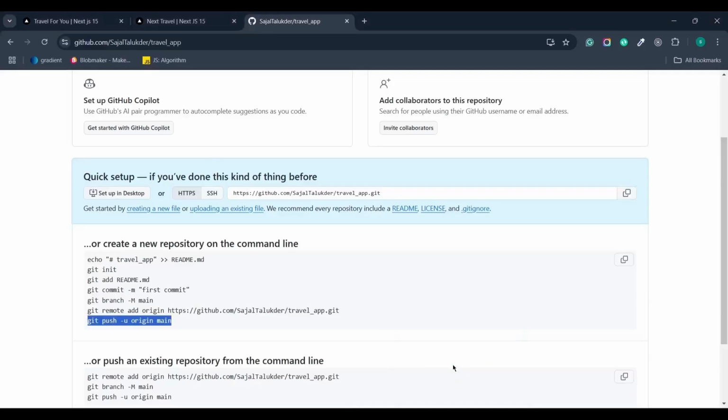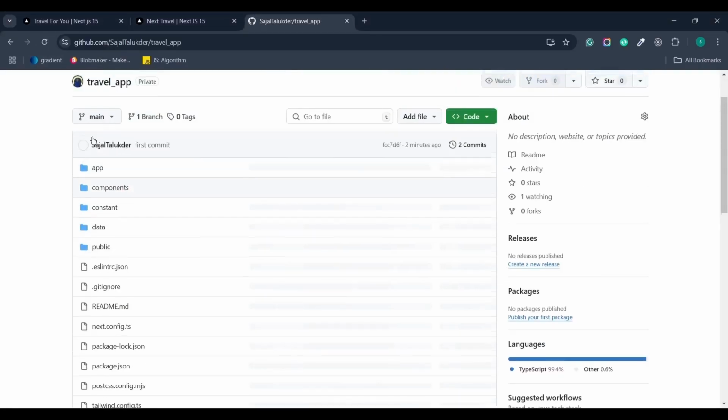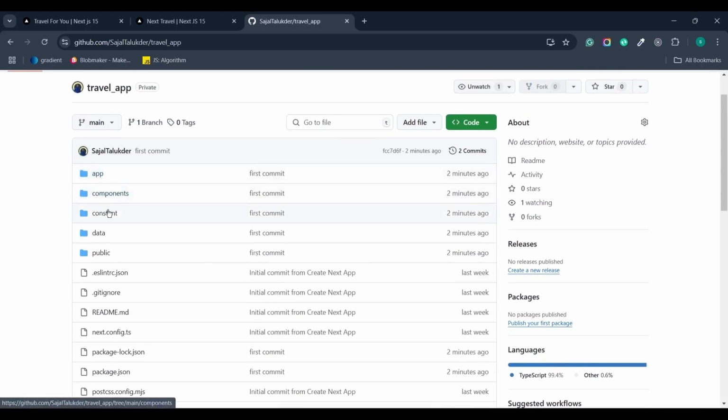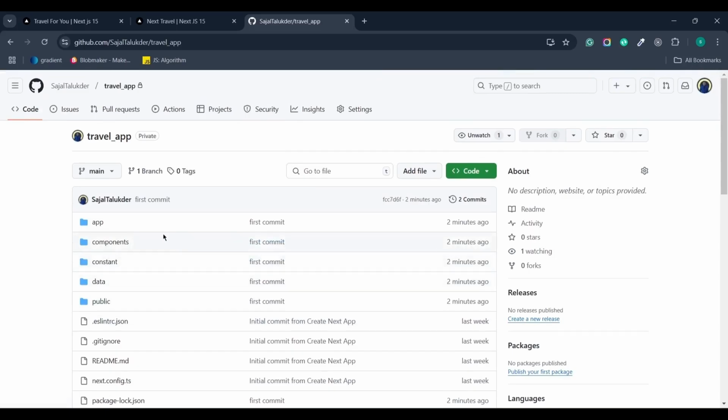Now if I go to our GitHub and reload the page, here you can see we have our project. So here we have app, component, constant, data, public. So our project is successfully pushed to GitHub.